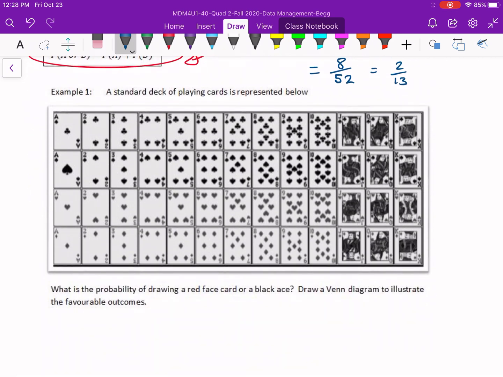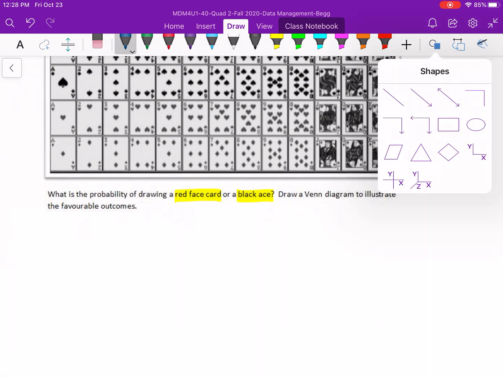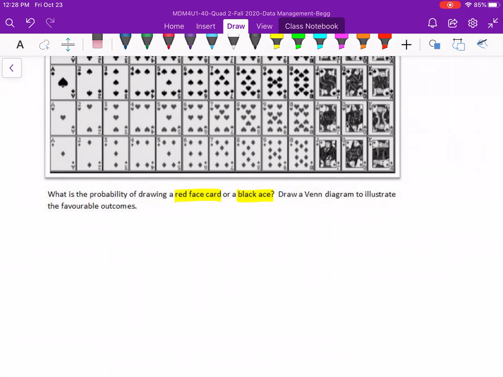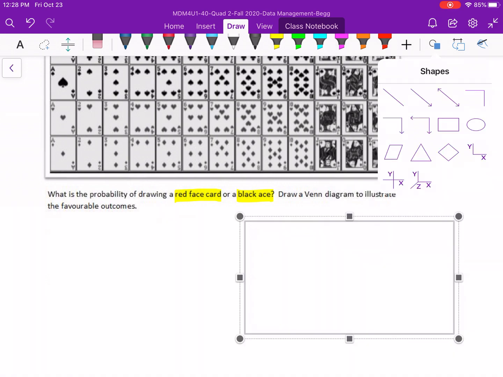So let's take a look at a couple other examples farther down. What's the probability of drawing a red face card or a black ace? Well, let's look at a Venn diagram again. Red face cards are mutually exclusive from black aces.